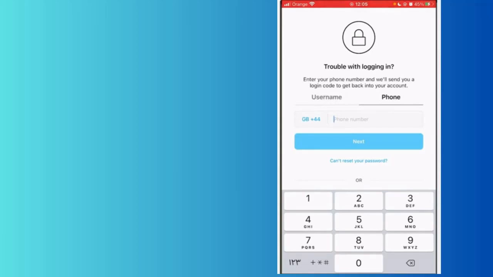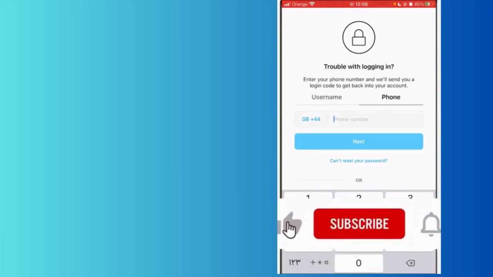So that's exactly how you can change the password, and then you can remember your password or type it somewhere on your phone or on a paper.